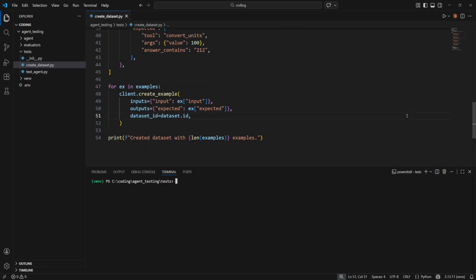Now let's run the script in order to create the example data. When you're inside the tests folder, type python create_dataset.py and run it. When it's done running, you should see an output that says that a dataset with 4 examples was created.